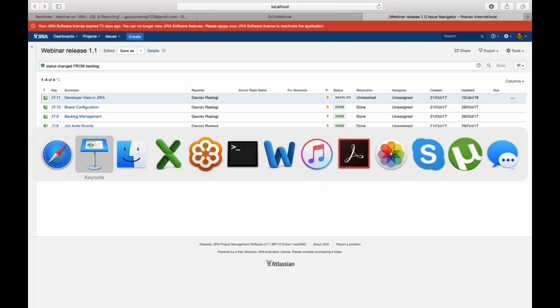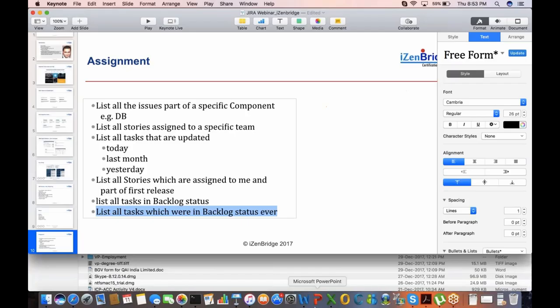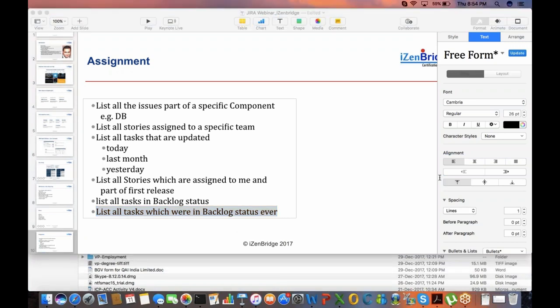Pyali, you have something? Yeah, just let me check if we have some queries in the questions box. Yeah, please. I can see the questions, so I'm just assigning the questions to you. Let me know if you can see the question. How can we generate charts in Jira?